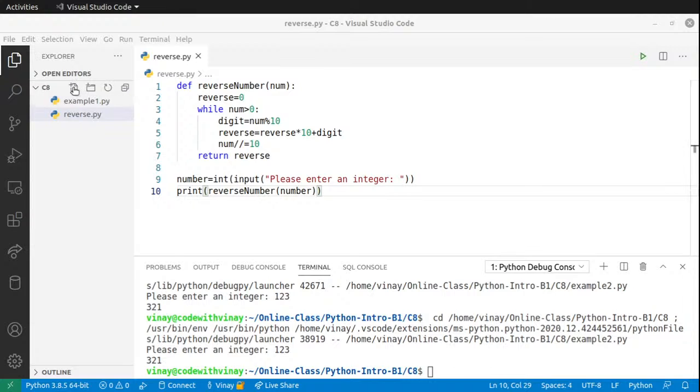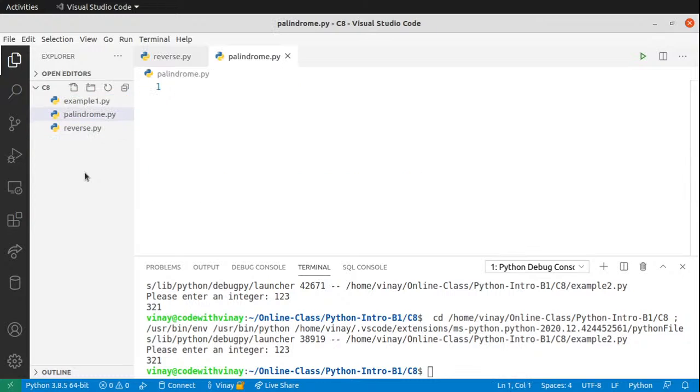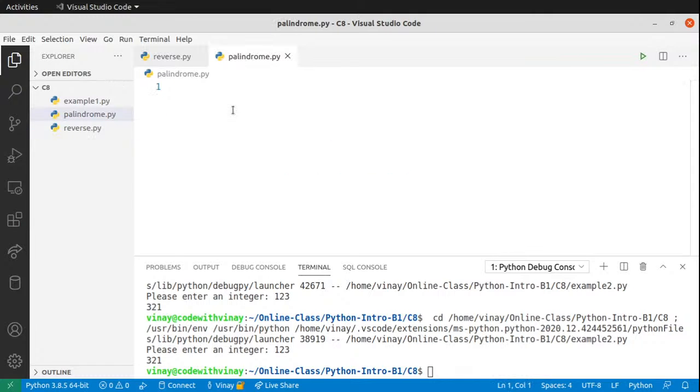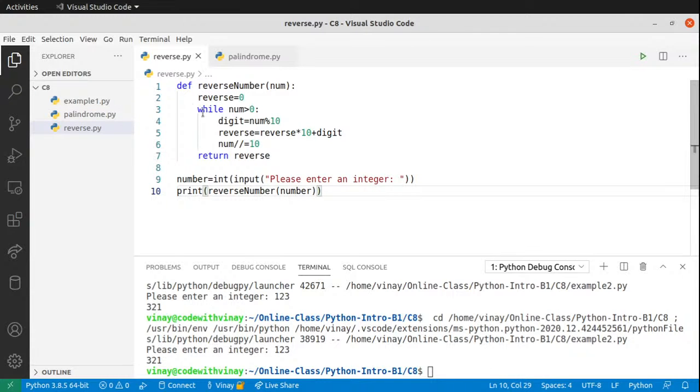So let's begin. I'll create another file. I'll call it palindrome.py. Done. And now you know that we have already done something similar in the other file, which is reverse.py. And I want to use this in the palindrome program. Now, there are two ways of going about it. First, we'll do the old way, or maybe the simpler way.